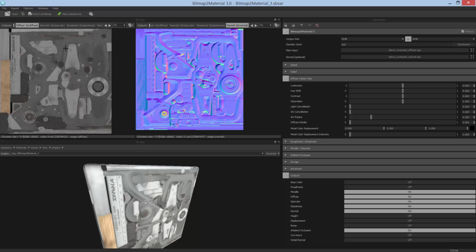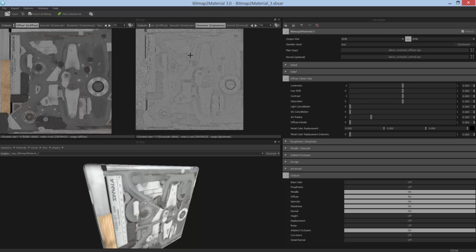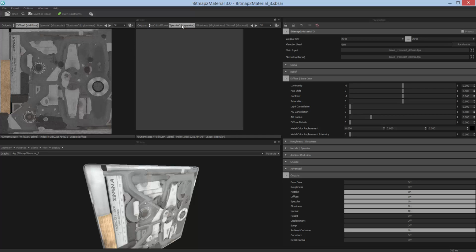So we have our albedo, diffuse, we have our normal, and so now we want to start taking a look at our specular and our glossiness. If we come over to glossiness, we can see that, as of right now, Substance Bitmap to Material 3 is already starting to generate some gloss information for us. So what we're going to do in this case is probably leave this alone for now, and we're going to take a look at our specular.